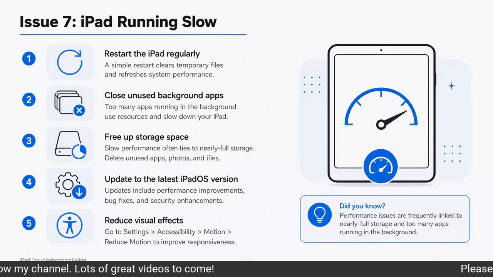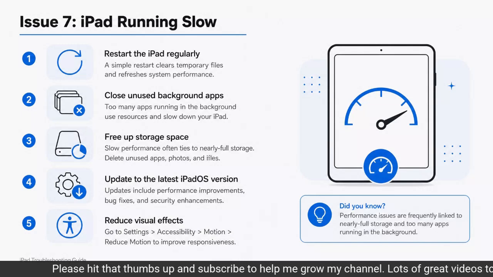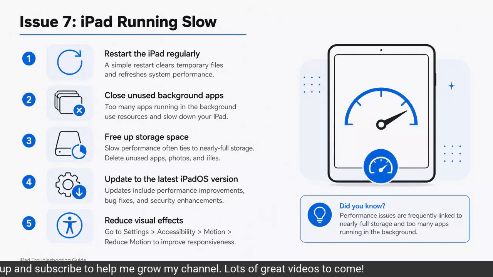Close unused background apps. Too many apps running in the background uses resources. It'll slow your iPad down. Free up storage space. Get rid of that junk. Free up all the space you can. If it's something you ain't used in 6 months, get rid of it. You ain't going to need it.